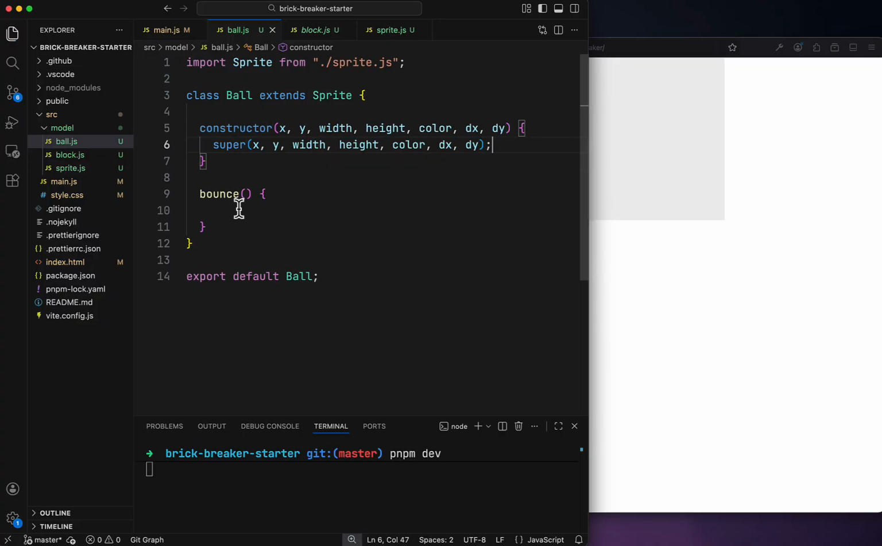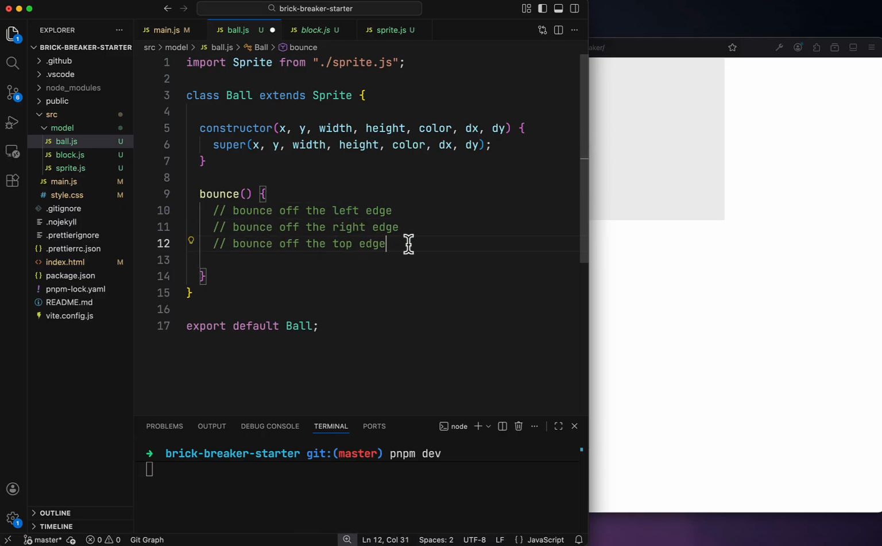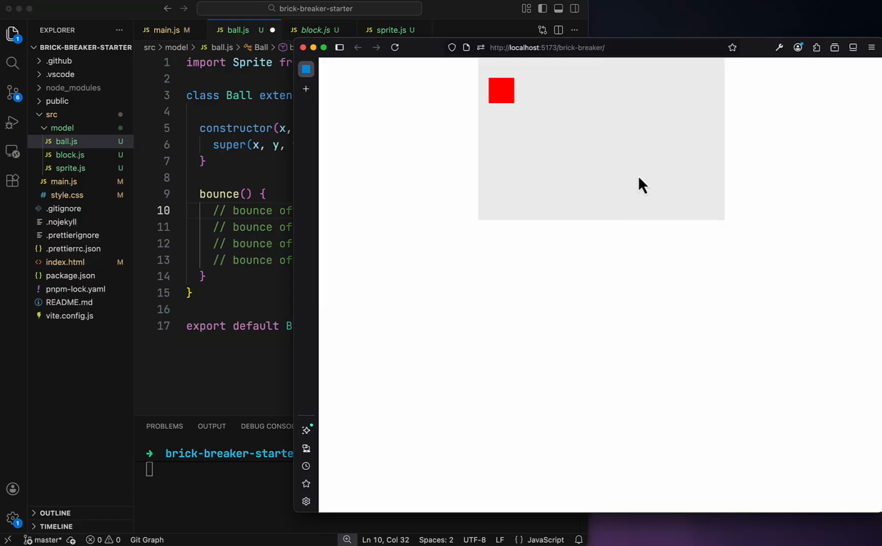Okay, and now let's think about how we want to implement the bouncing behavior. So we basically have like 4 edges, right? So we can say bounce off the left edge, and then bounce off the right edge, and bounce off the top edge, and bounce off the bottom edge. Okay, so we've got to find a way of recognizing that we hit or reach the left edge. So we can do that in a few different ways.